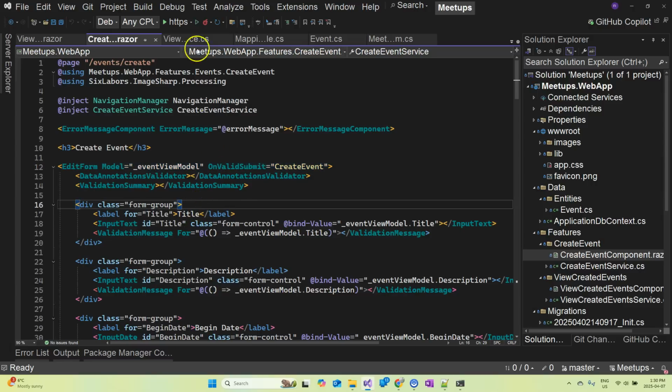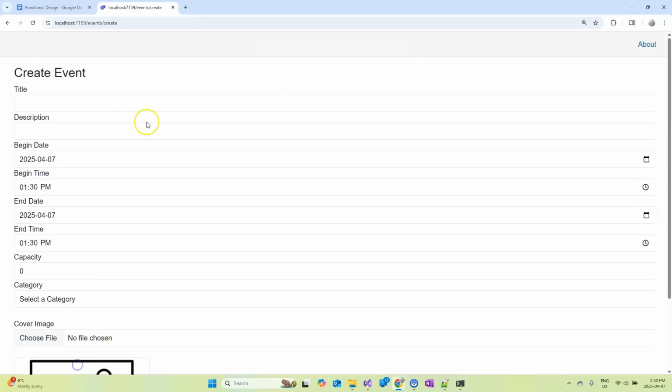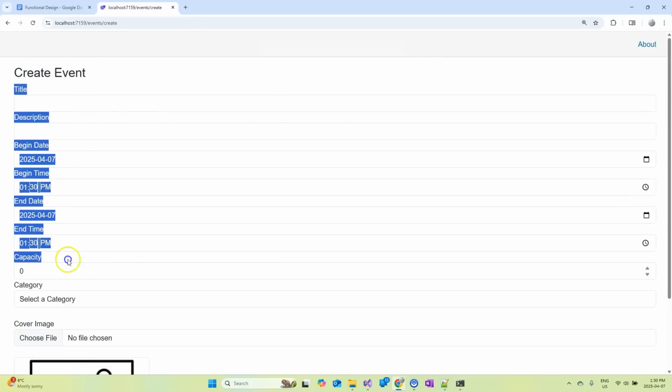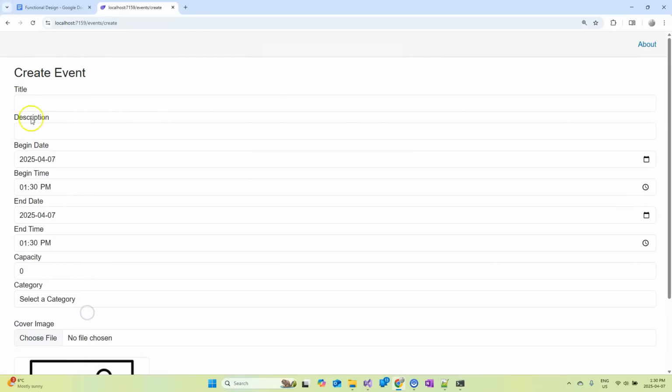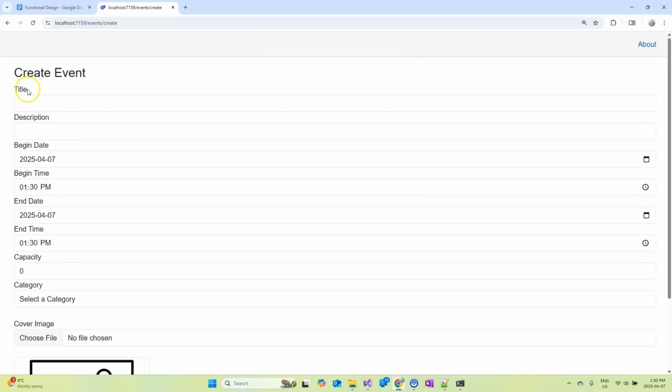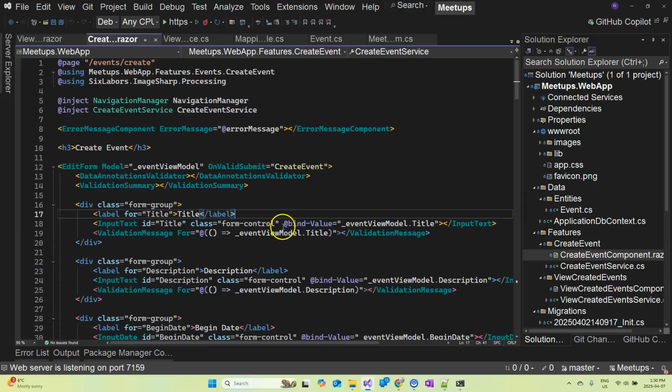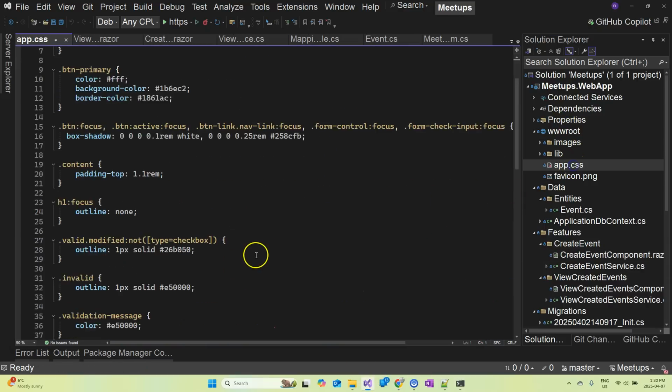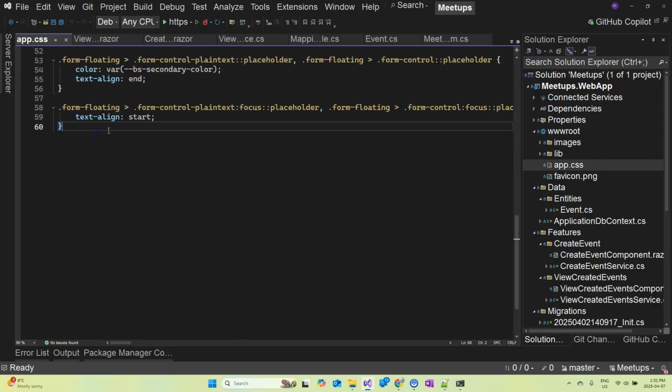But first of all, the part that I want to make some changes to is this: you see these elements are basically squeezed, and I want some spacing between each one. Also, I want the titles to be in bold. So let's make those changes. Let's go to the wwwroot folder and go to app.css. We want to make some CSS changes.